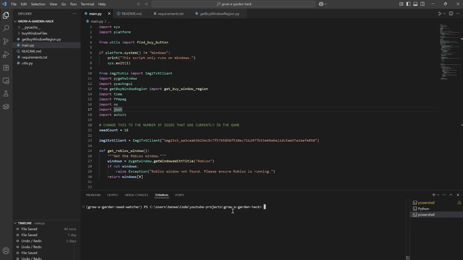So today I'm going to be showing you a cool project I've been working on. Basically, it will automatically buy seeds and grow a garden, the Roblox game. I'm going to show you a little bit about how it works and how you can use it on your own computer. To start out, I'm just going to show you it running.